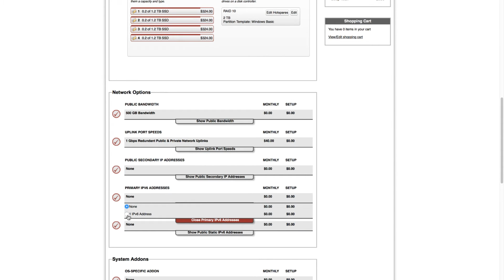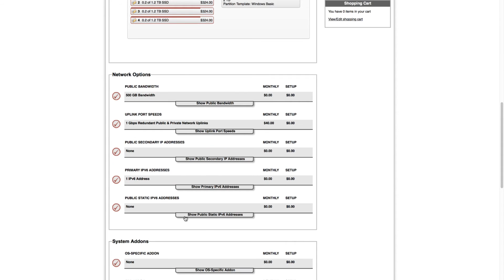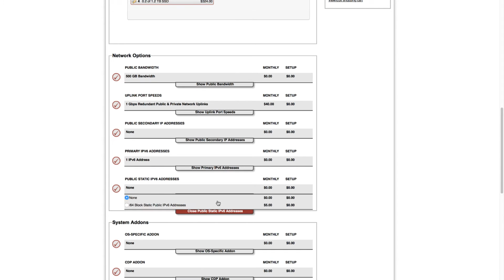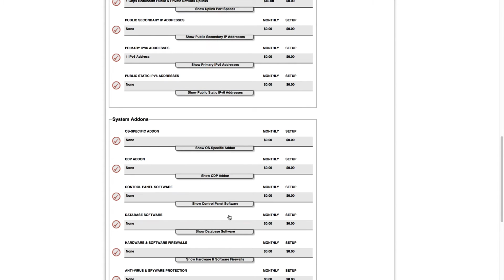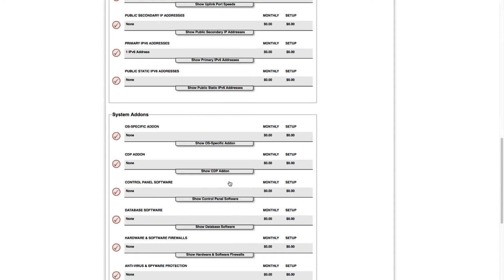IPv6 is no charge. Let's go ahead and get one provisioned. And then if you need additional IP blocks, if you're doing any kind of hosting, for example, that might be needed for your configuration. Next, we look at some of the specific system add-ons. A lot of these are specific to what you may need.